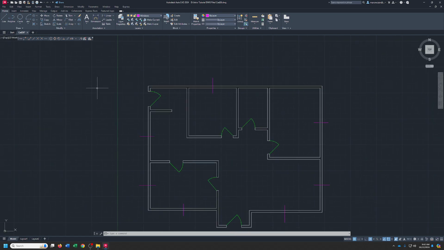So I'm going to say offset half of 4 feet, which would be 2 feet. And we'll just go one in each direction. That one, that one, that one, and this one.